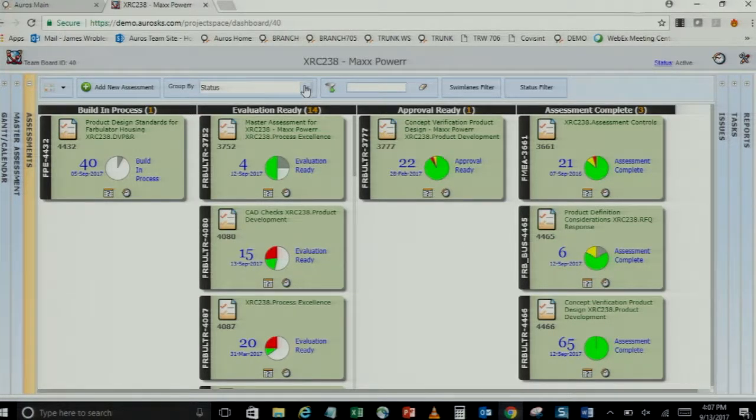If I want to see which communities are working on which assessment controls, I can change the configuration of my wall by using this grouping functionality. I'm going to switch from the swim lanes being the status of the assessment control, and actually see which communities are executing this work.